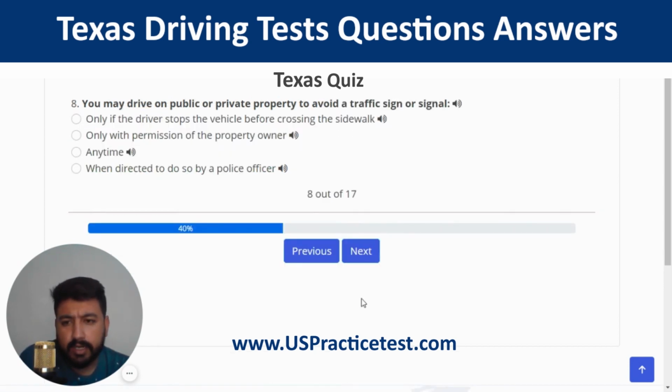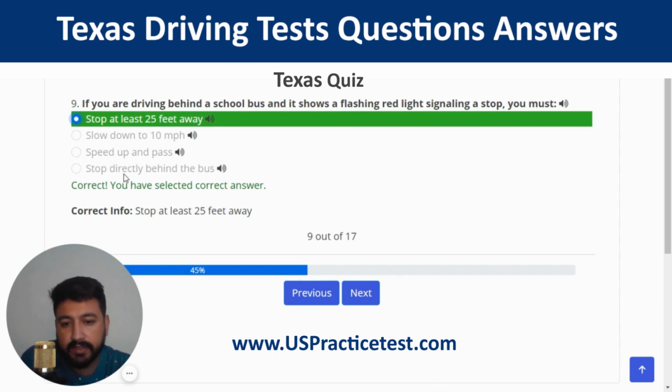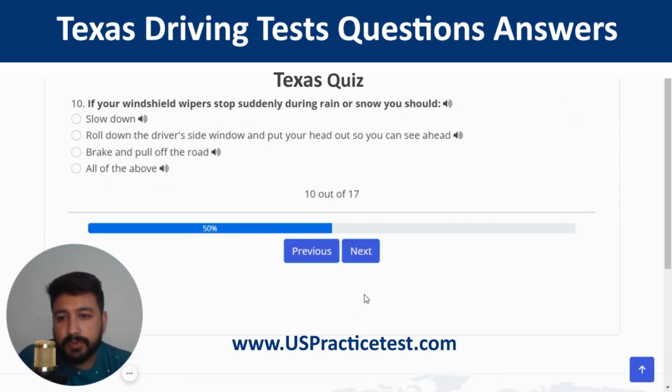Correct, and next. The eighth question is you may drive on public or private property to avoid a traffic sign or signal. The right answer is when directed to do so by a police officer, which is the last option. Next. If you are driving behind a school bus and it shows flashing red lights signaling a stop, you must. The right answer is stop at least 25 feet away, which is the first option. And yeah, next. The 10th question is if your windshield wipers stop suddenly during rain or snow, you should. The right answer is all of the above, which is the fourth one.